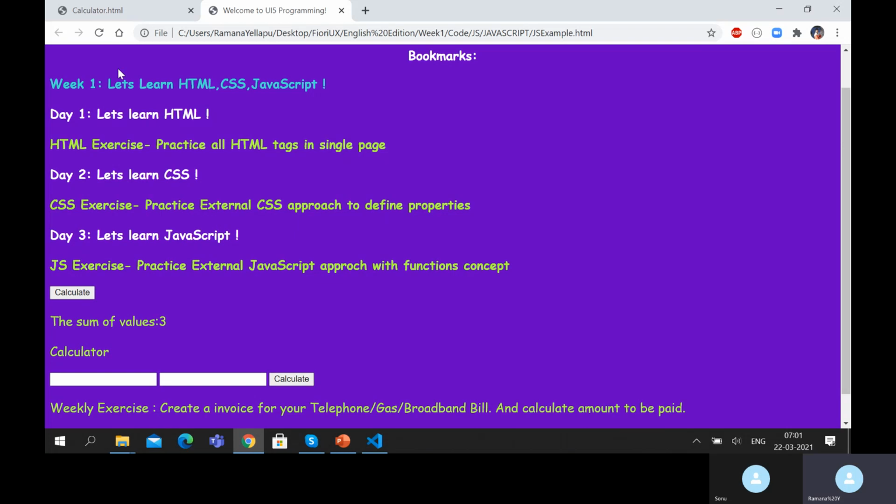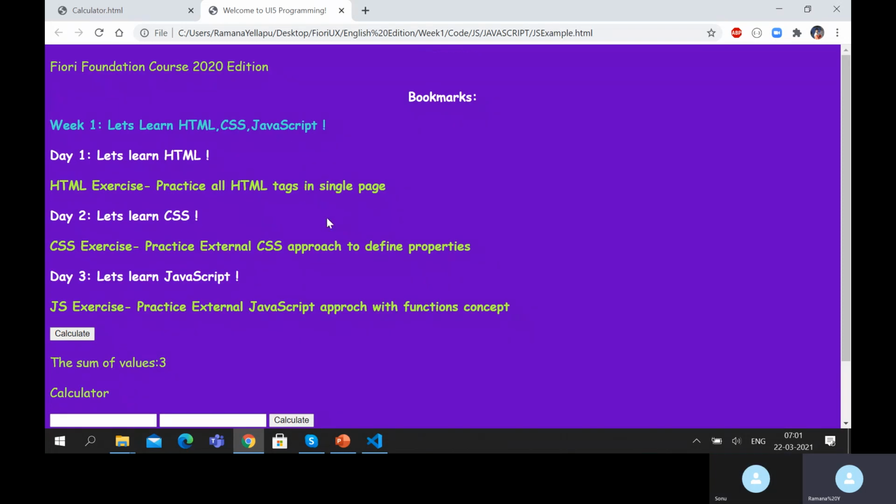I'm just repeating: previously we were seeing just static elements. Static elements always appear on the screen. If you see week one, the bookmarks and heading always appear. At the same time, to make them appear in a more attractive way, we were using CSS, with different text colors, etc.